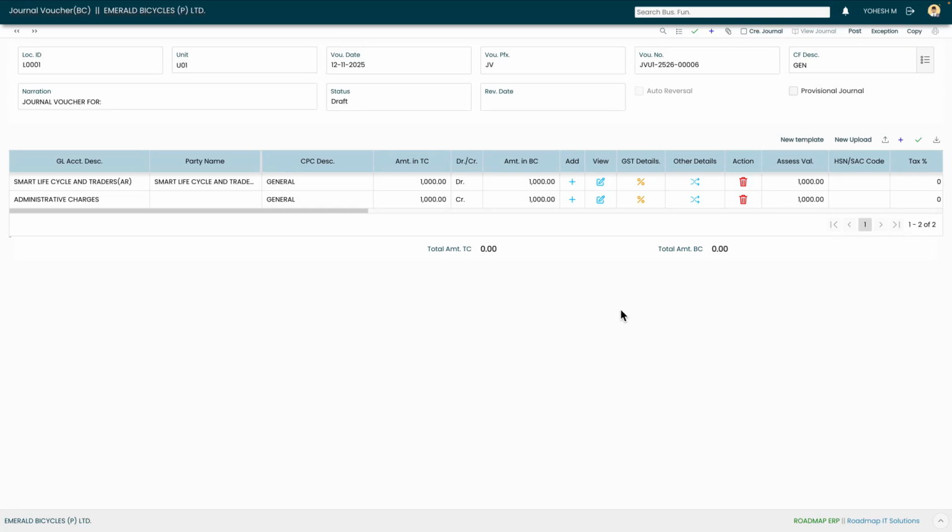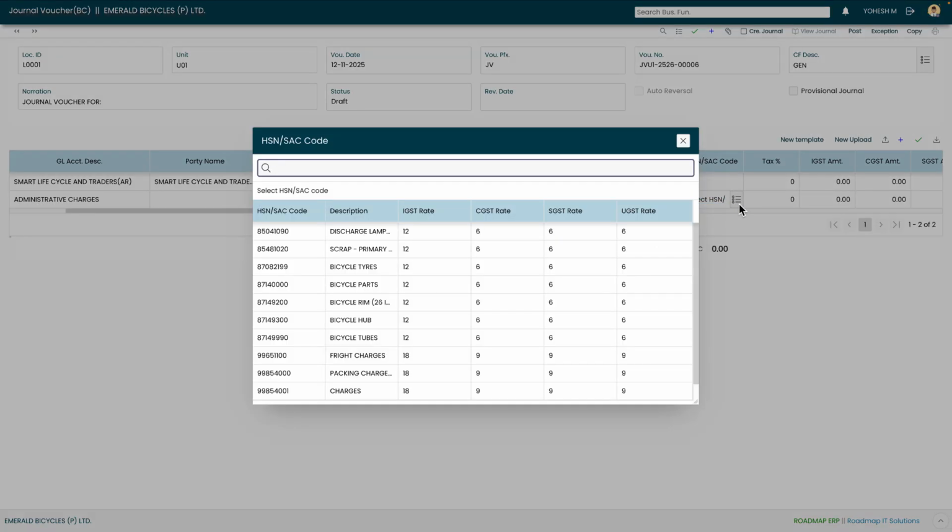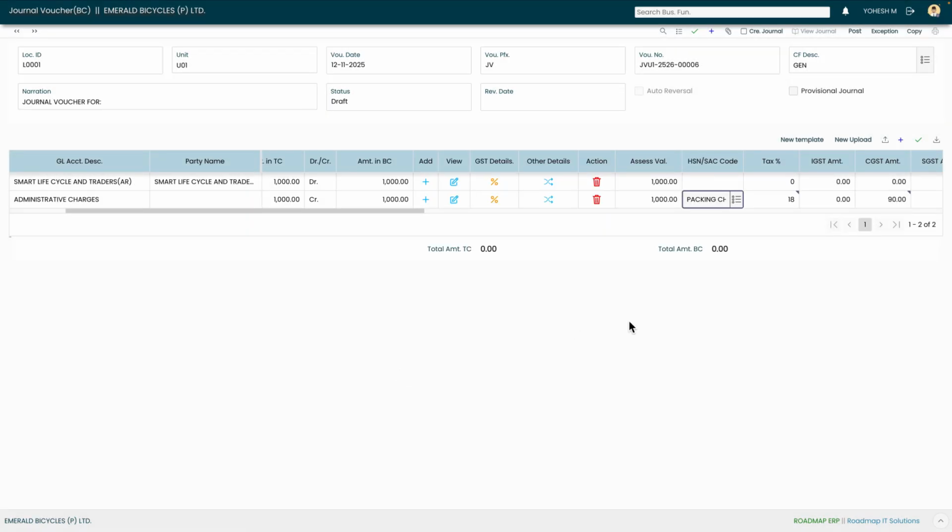For a journal without tax, check the Create Journal checkbox, review the journal, and post the document. To proceed with tax, select the appropriate HSN or SAC code. The tax rate will be updated automatically.